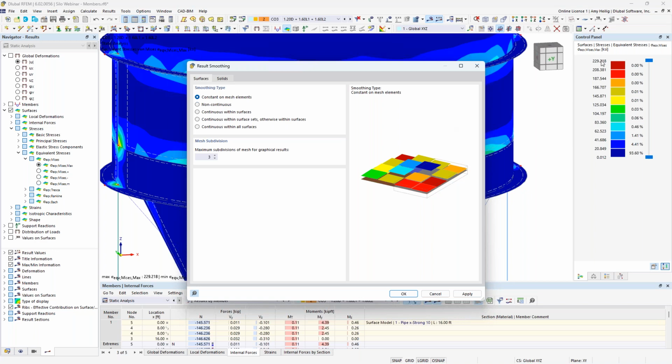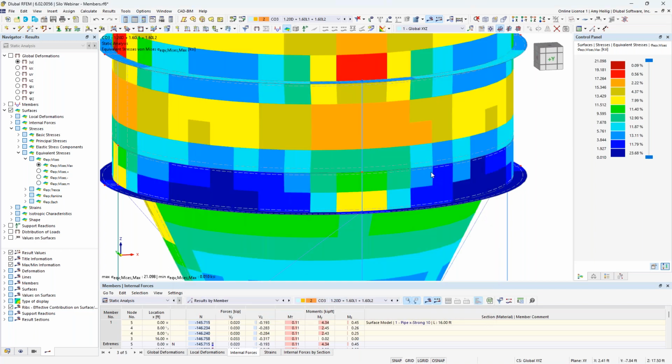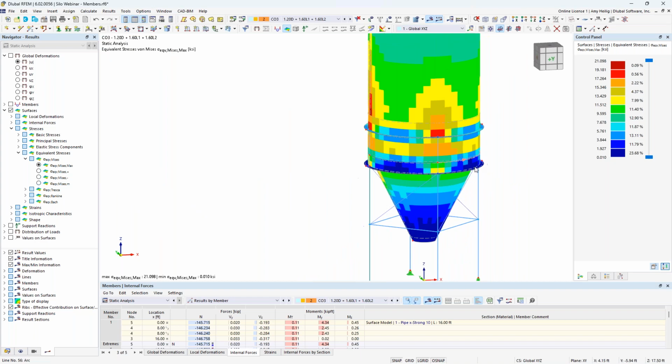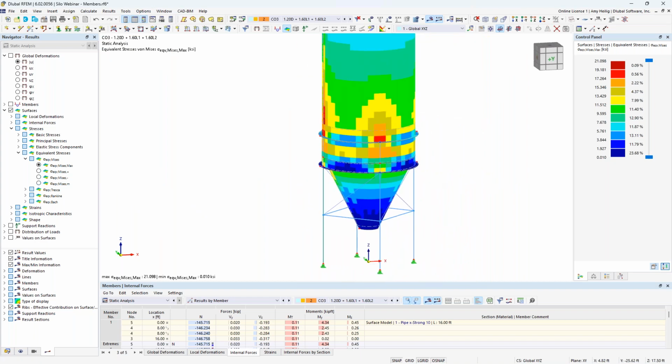So notice that my values were previously set at 229 KSI for this particular load combination. When I change this to constant on mesh elements, we drop to 21 KSI. I mean, this is a very significant difference. So again, it's highly recommended to make that modification when we are doing this stress design.